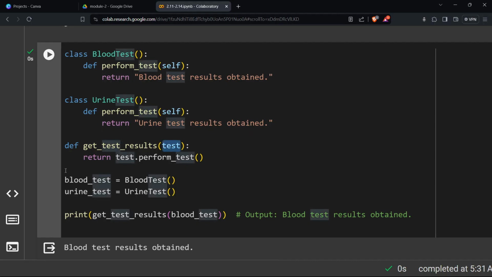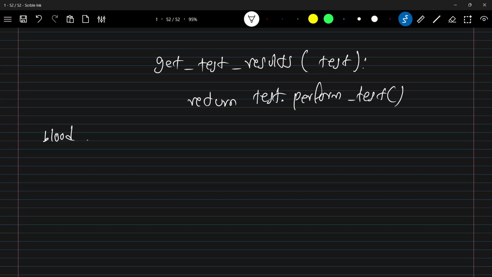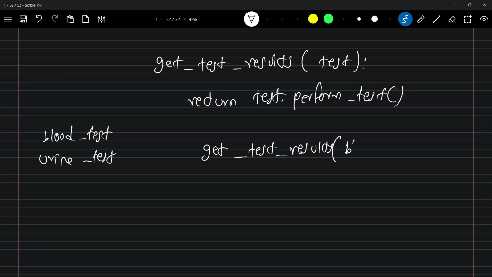Okay, now we have two objects, blood test and urine test. These are objects, and they already have the address. So what are we doing? We are passing get test results, and we are passing the blood test variable. Let me write it down with a different color. We are passing the blood test object in the argument.